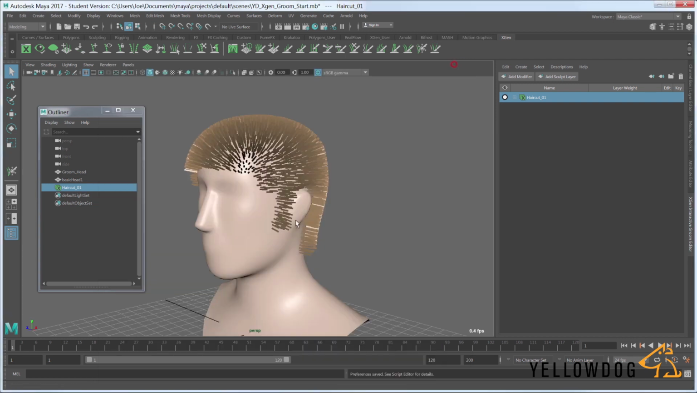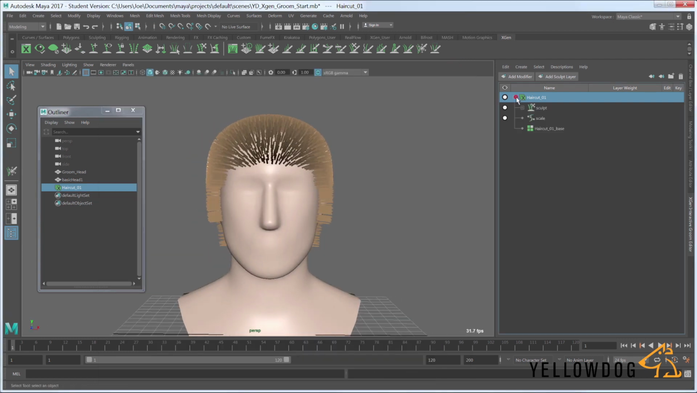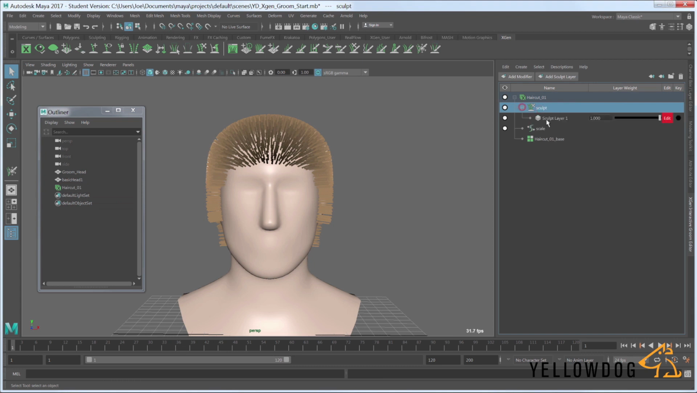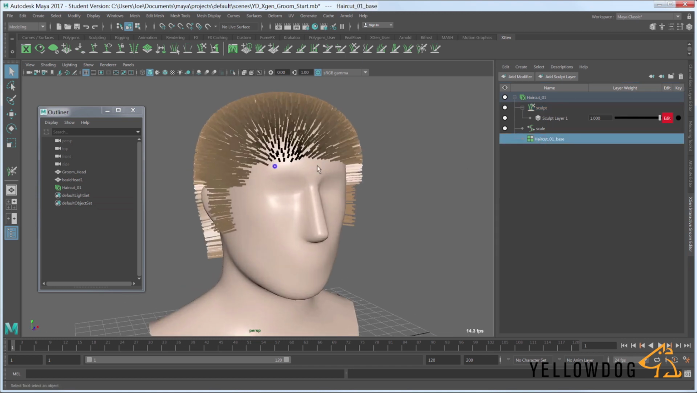Now if we have a look at this new options window at the side, you can see we've got a haircut 01 description, and we've got this new feature which is sculpt layers. You can put different sculpting effects onto different layers and keyframe them. And right at the bottom we've got our collection, which is haircut 01 base.